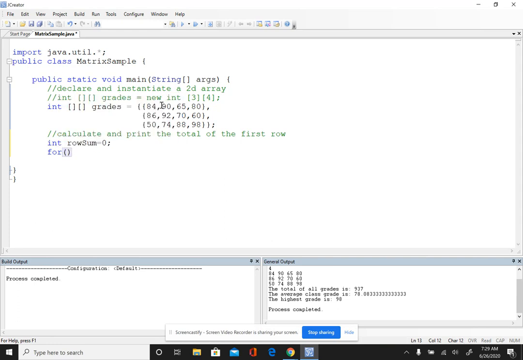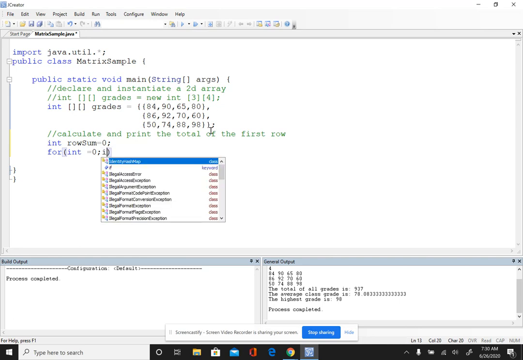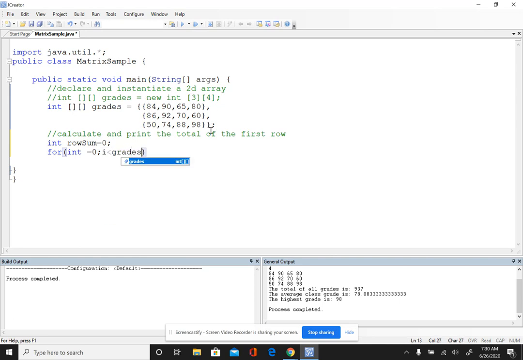So what are the values here? It's 0,0; 0,1; 0,2; 0,3. You can easily notice that the first number does not change. It's always the same, row 0. And then the column number is what changes. So I can have a loop starting from 0. Here we have the number of columns, so I'm going to use i less than grades[0].length.